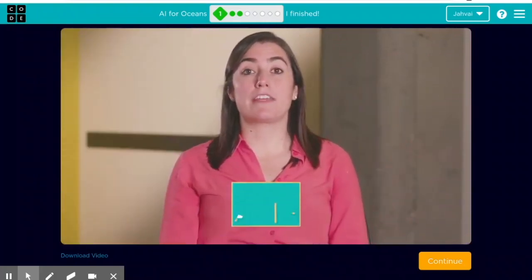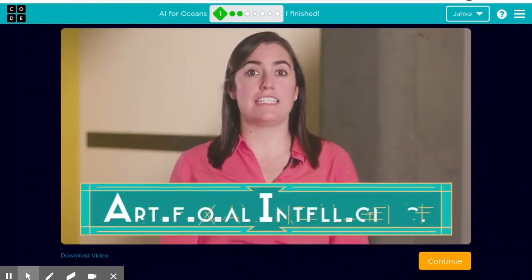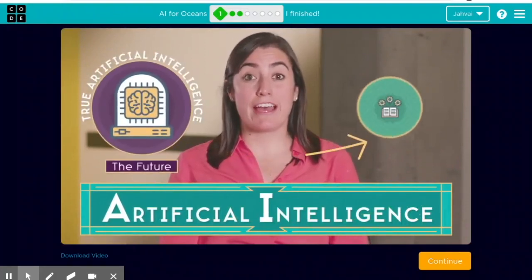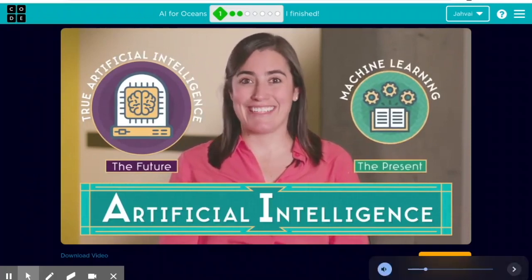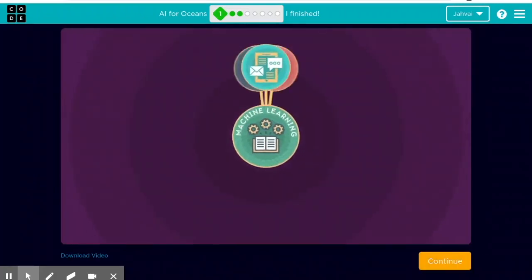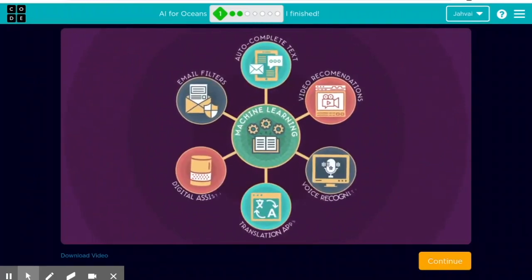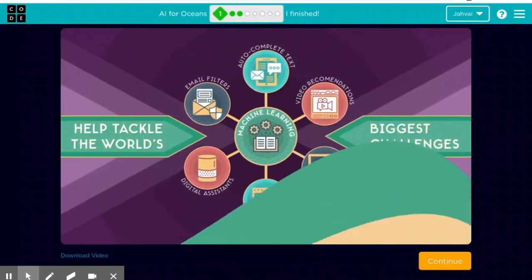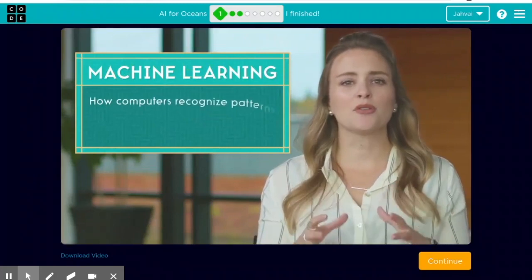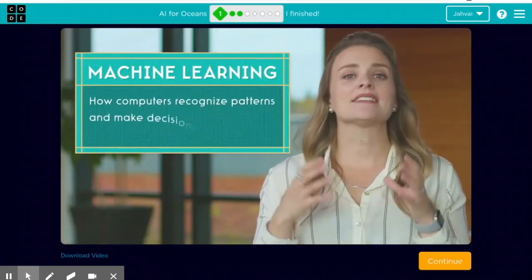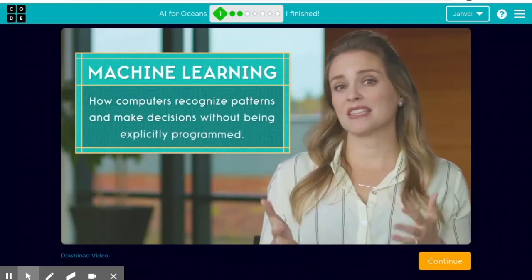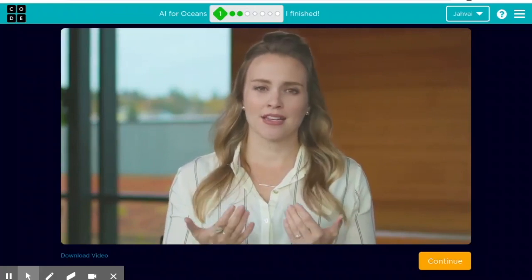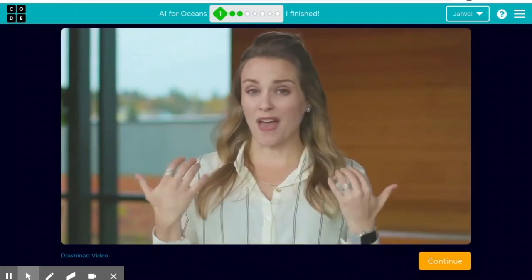You may have heard about something called AI, or artificial intelligence. True artificial intelligence is decades away. There's a type of AI called machine learning that is here today. It's a type of AI you probably interact with every day without even knowing it. And it has the opportunity to help us tackle some of the world's biggest challenges. Machine learning is how computers recognize patterns and make decisions without being explicitly programmed. What's so exciting is that it's a completely different way to program a computer than what we've ever done before.